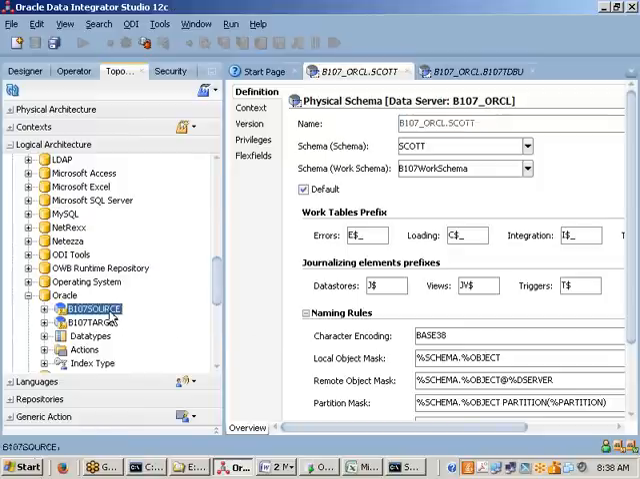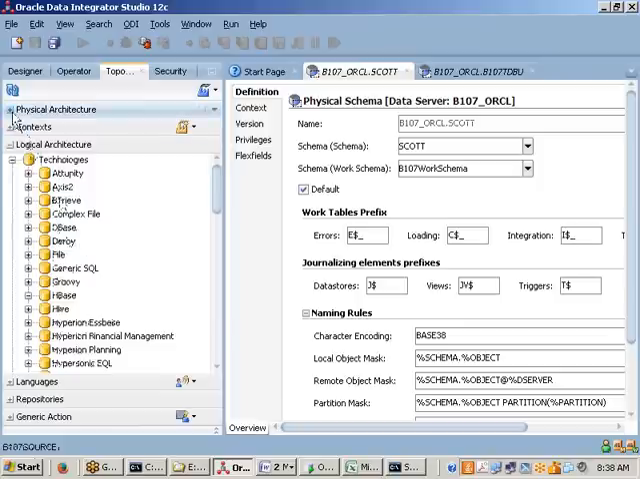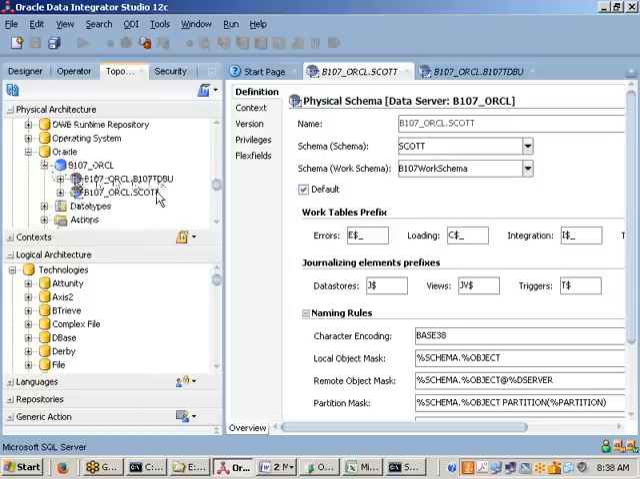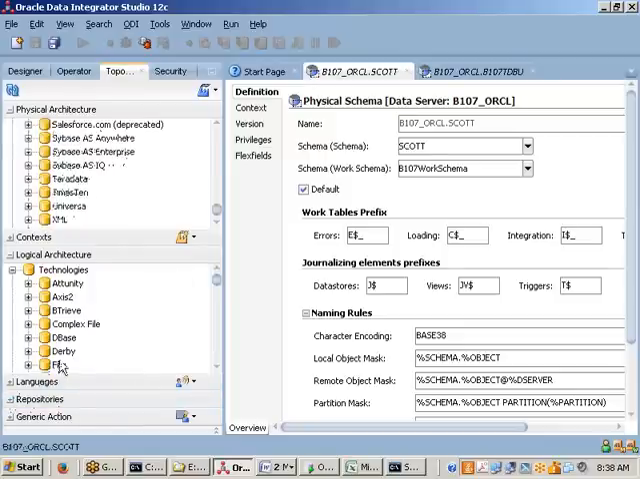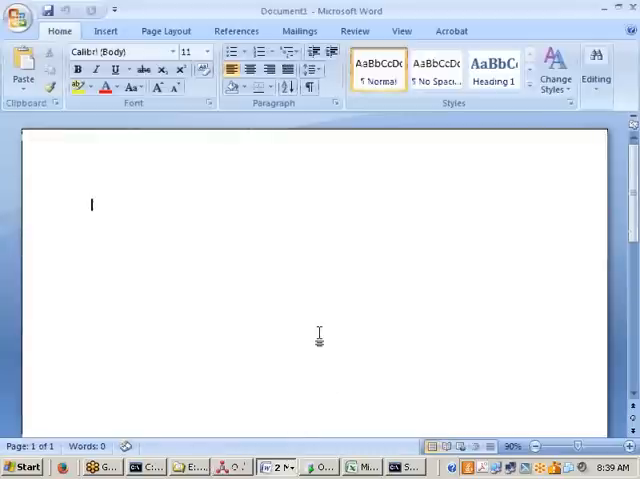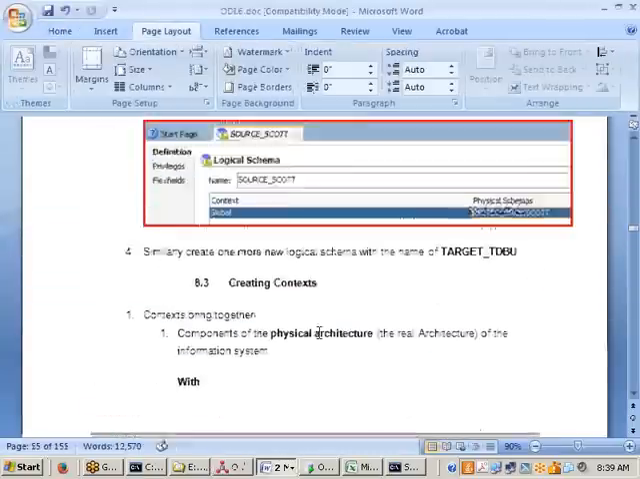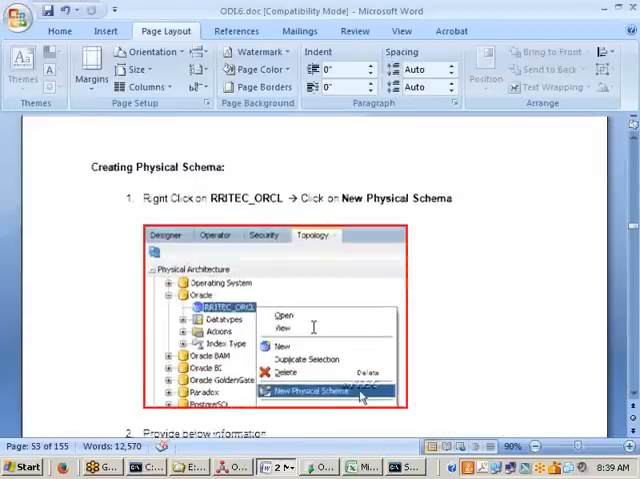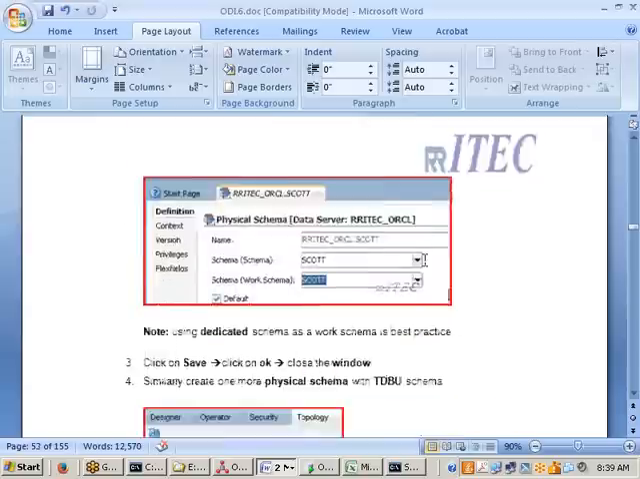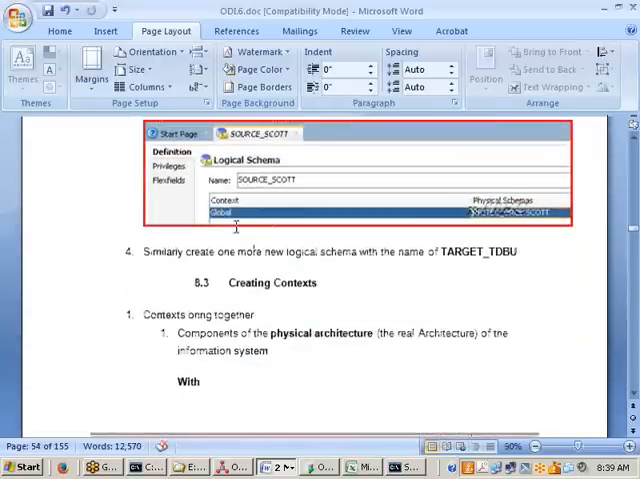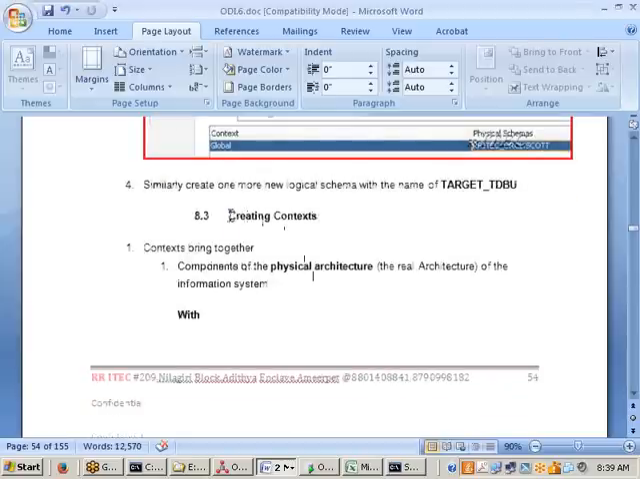Now, whatever source you create in the physical architecture, you create one source, right? How are these two things going to communicate, sir? What is available here and what is available there, how are they going to communicate? By using context. That's what we are going to learn next. See this one. Logical architecture is very simple. We went here, right click on this one, new physical schema. Physical schemas are completed. Logical architecture also, in a similar way, right click and we created the new logical schemas, done. Then, creating what, sir? Context.